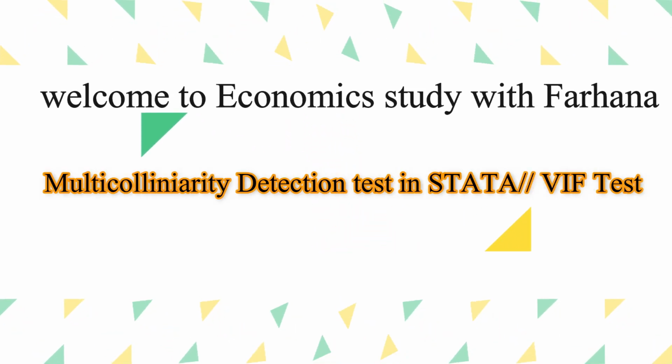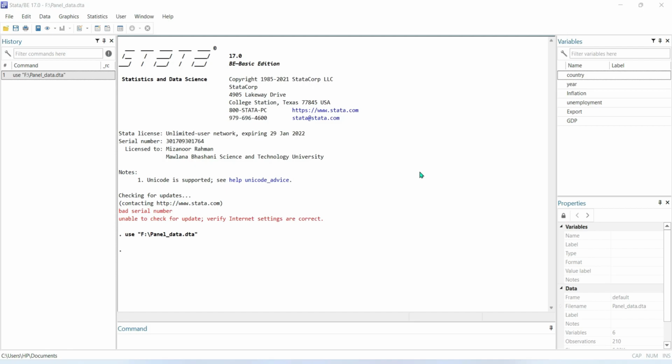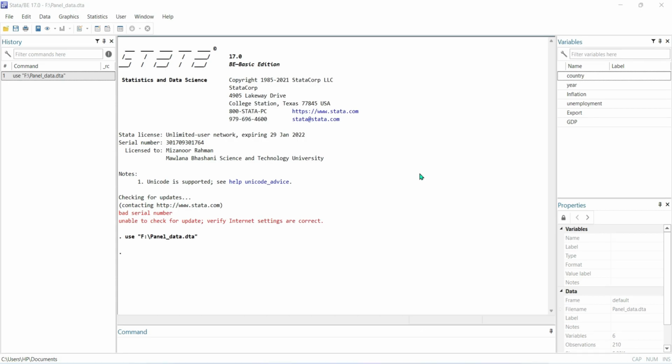Basically today I'm gonna tell you about how you can conduct your multicollinearity test using STATA. So let's get started. Multicollinearity basically refers to when there is a perfect or exact linear relationship between some or all explanatory variables. If there is multicollinearity in your model, then it may provide inefficient result. So in that case you need to detect if there is multicollinearity problem in your model.